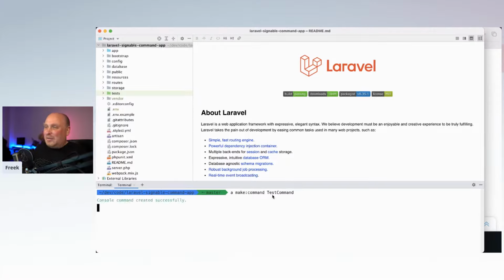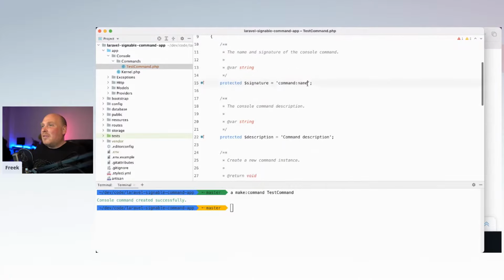And what was it in the tweet? Signable command interface. Implement signable command interface. Okay, so let's add these method stubs. Let's make this test. I don't need this. I don't need this. I certainly don't need this.